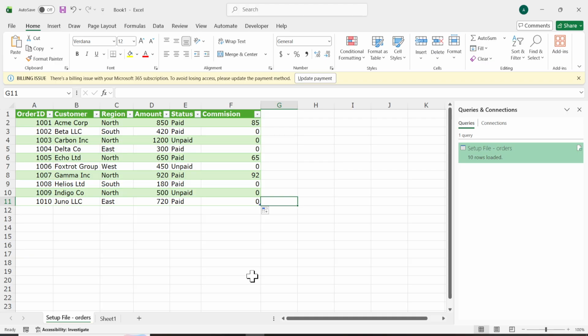Now check the results. The rows where region is north and status is paid, which are order numbers 101, 105, and 107, should show values of 85, 65, and 92. Every other row should display 0. The formula works, and you never had to look up the AND function syntax yourself. To recap the result, column F now contains an AI-generated commission formula that respects 2 conditions and returns 0 for non-qualifying rows, all produced from a single plain English prompt.